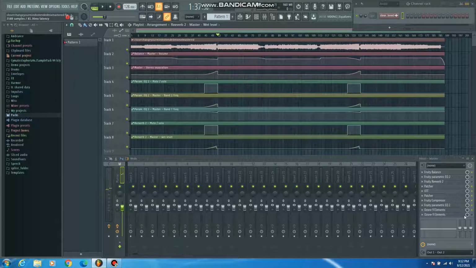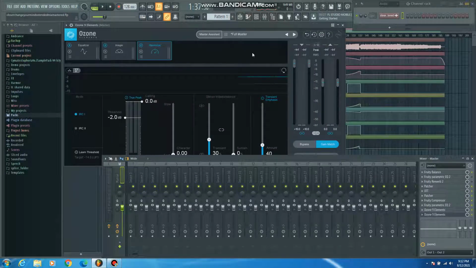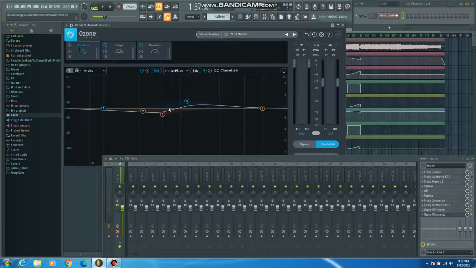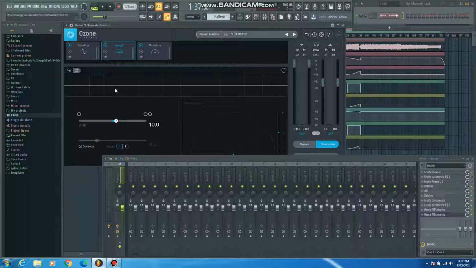And then with this second one, I turned on the full master preset, and I have an equalizer where I decrease the mids a bit and increase the highs a bit in a mid-side kind of way. I don't really know how this works, but it sounds really good, so it's good. And then the imager makes the song a tiny bit more stereo, not that much at all. You see, it's only like 10%.